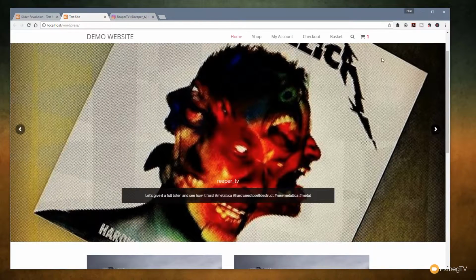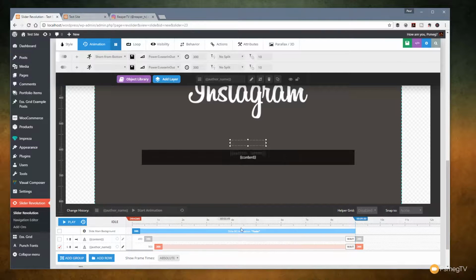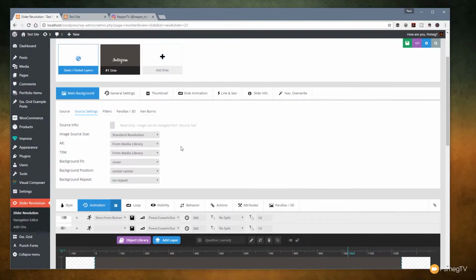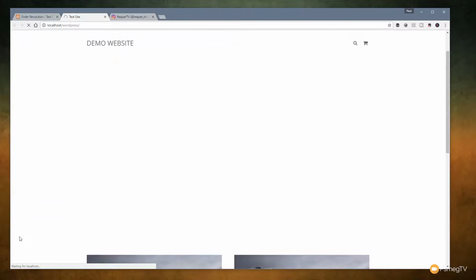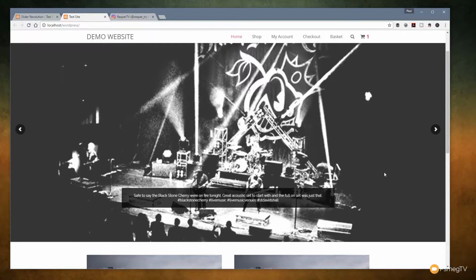There's one final thing I want to show you. So we jump back into Slider Revolution, and we scroll back up. We've got an option that says filters. So if we click on there, you can see we can now apply filters dynamically to the images it's created. So we might want to give it a black and white overlay. So let's just say we want to choose Moon, for example, and refresh and save that. Now just come back to the site, refresh the page, and now everything will be in black and white.